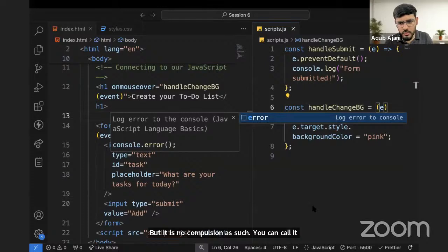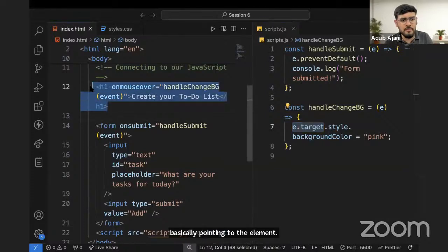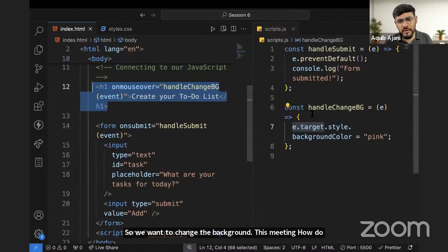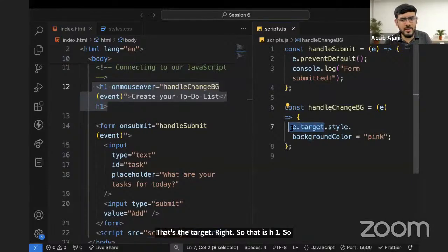Right? So yes, then E dot target is basically pointing to the element. So we want to change the background color of this heading. How do we tell this to the browser? We tell the browser that whichever element triggered the event, that's the target, right? So that is H1. So E dot target basically means H1 dot style dot color.